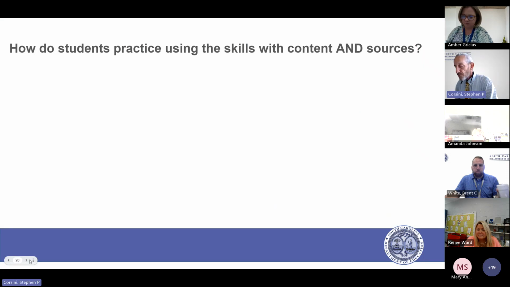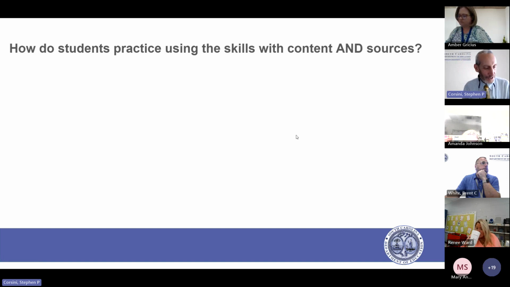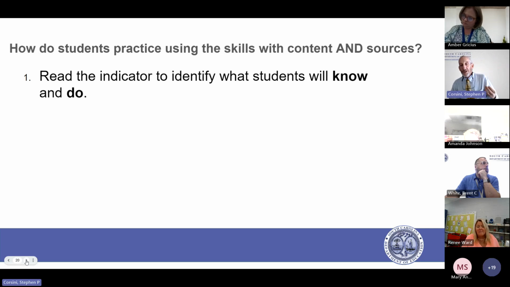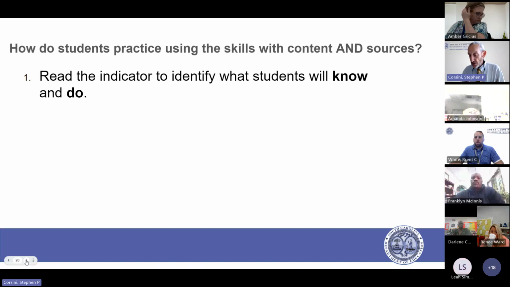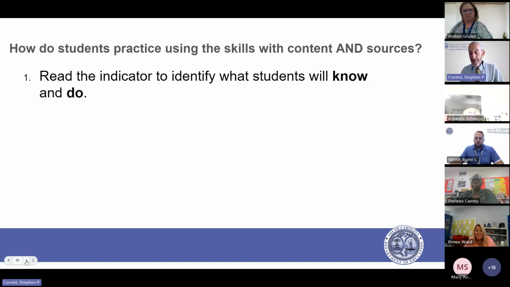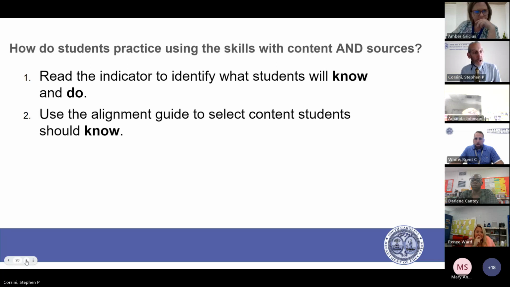So one thing to consider for social studies and how students are practicing: we have skills in our indicators. There's content they have to learn, and we're expecting students to use sources. So how do we juggle all this as a teacher with everything else that we've got to do as well? So just some points to help you remember. Look at the indicator and really take some time to make sure you are providing students with an opportunity to learn the material that they have to know that's included in that indicator. Use the alignment guide to help you select content that the student should know to use those skills to uncover.